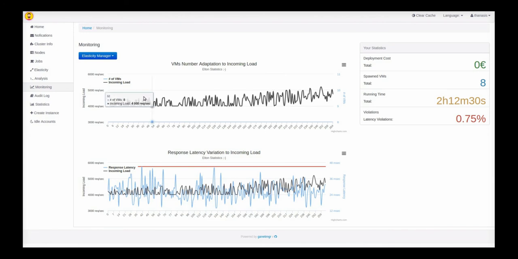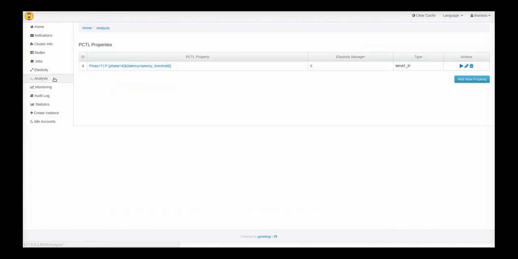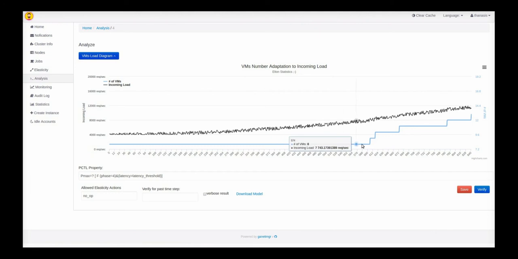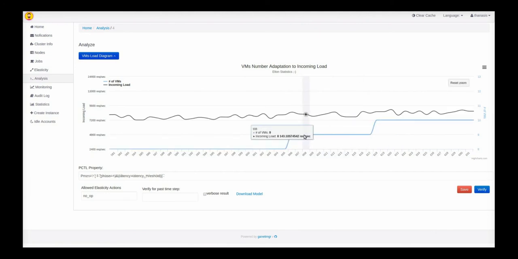A key feature of Elton is the analysis interface. Here, we can apply what-if analysis to better understand the resource elasticity decisions and fine-tune the cluster or the elasticity manager configuration. More specifically, in this presentation, we ask for the maximum probability of a latency threshold violation if we disable both the additions and removals from a previous time step right before an addition.